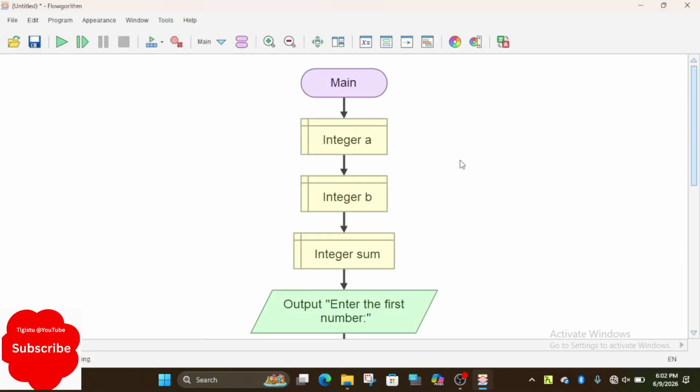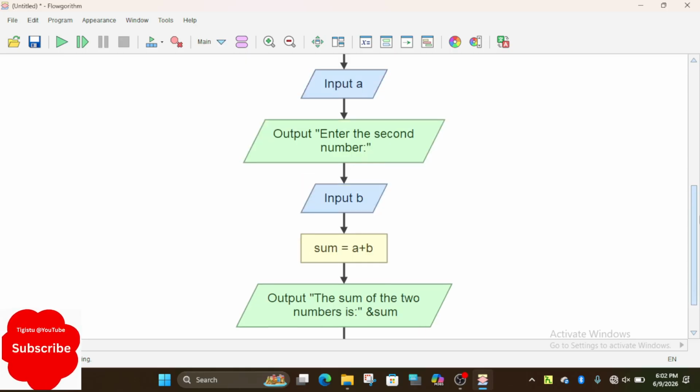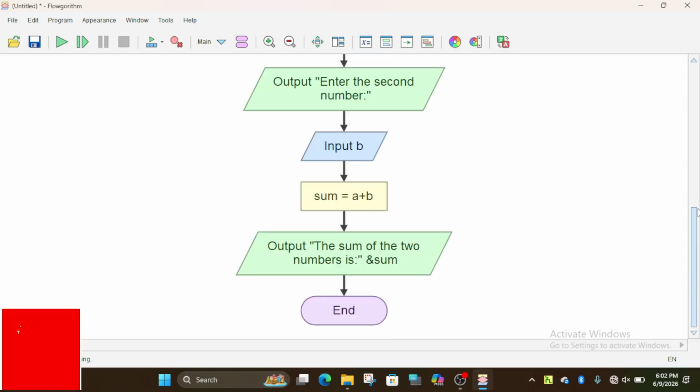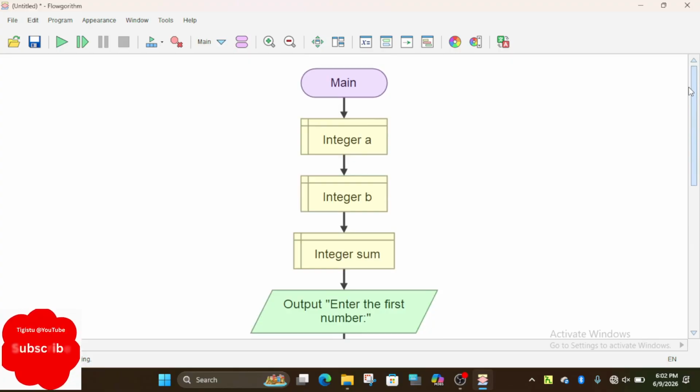Therefore, if you have knowledge or skill in preparing a flowchart, it means you have almost developed a program. You just have to develop your skill of preparing flowcharts using Flowgorithm software.